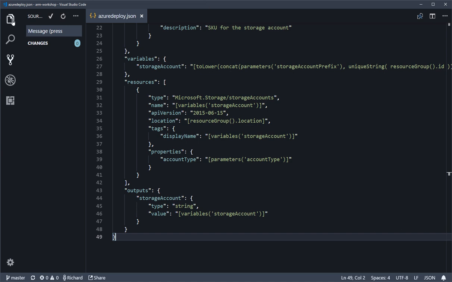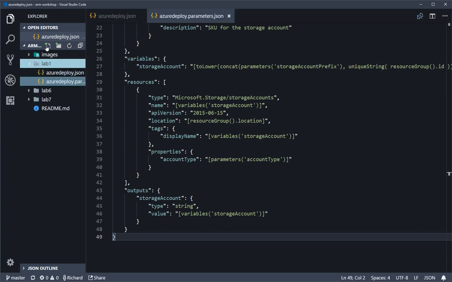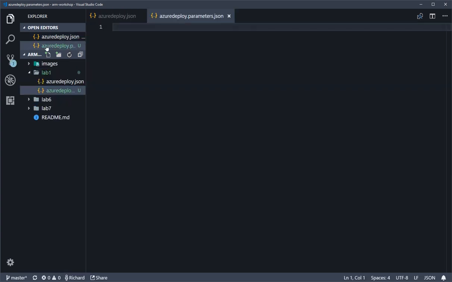Let me just bring up the file explorer on the left-hand side. So within our lab one folder, I'm going to create a new file, and that's going to be called azuredeploy.parameters.json. It can be called anything you like, but this is the convention. And as you can see, that's opened it up at the top.